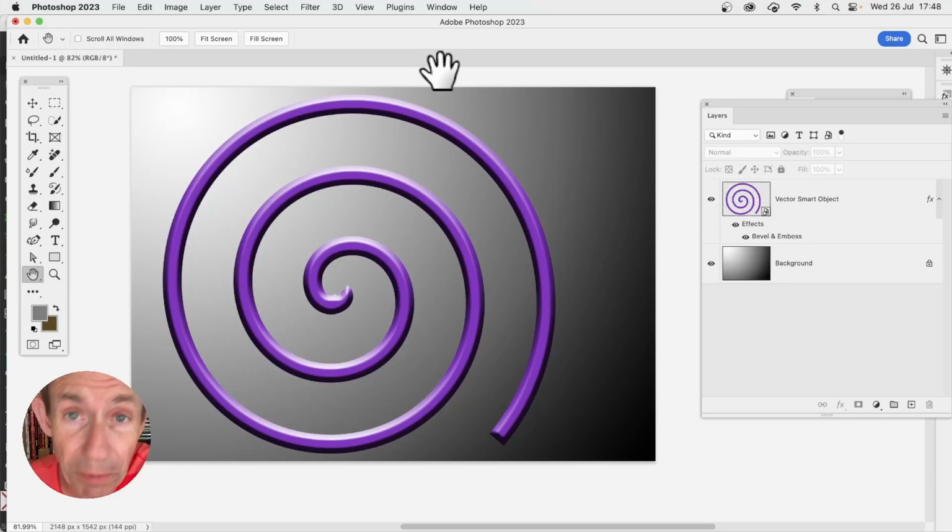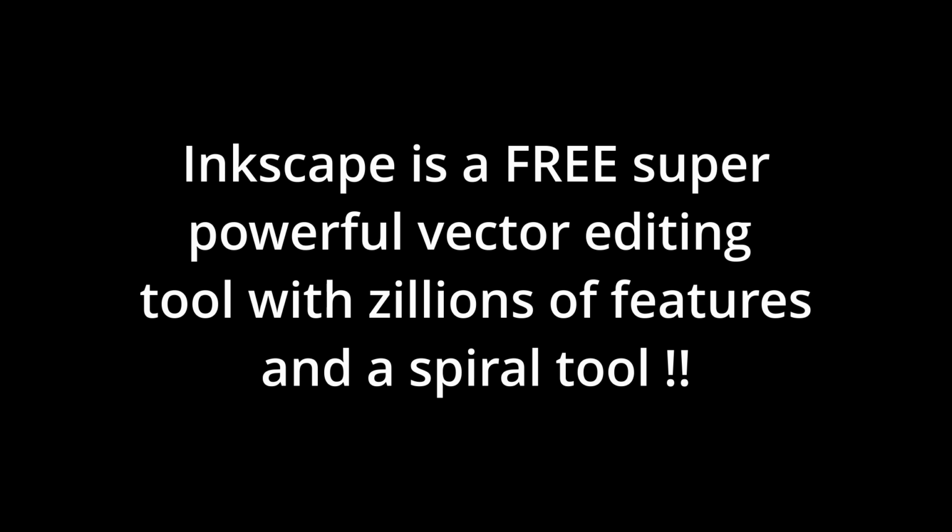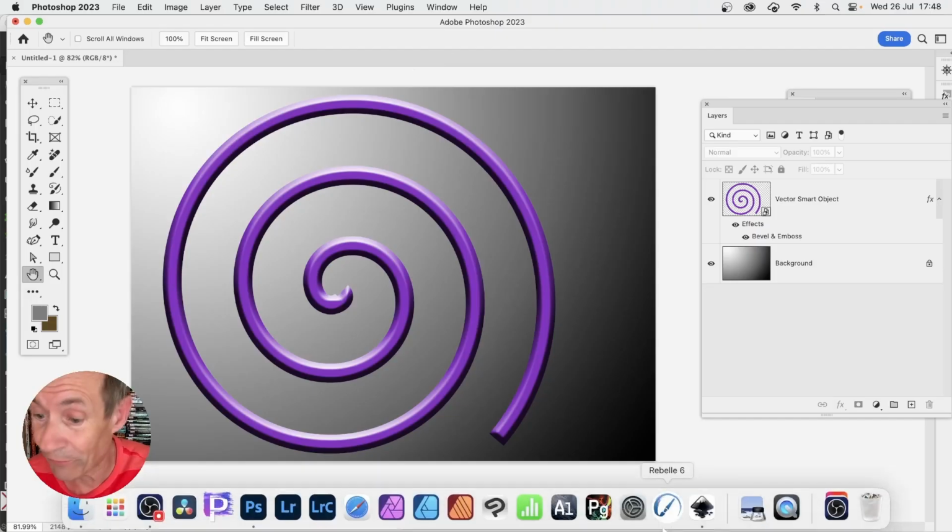Photoshop has no spiral tool. If you haven't got Creative Cloud and you haven't got Illustrator, how can you get a spiral? Well, you can if you use Inkscape. And it's a free application.